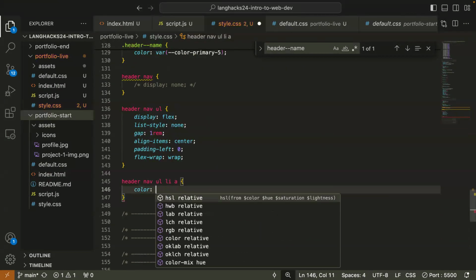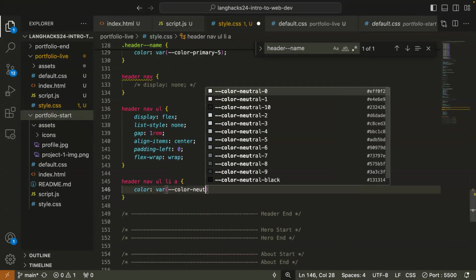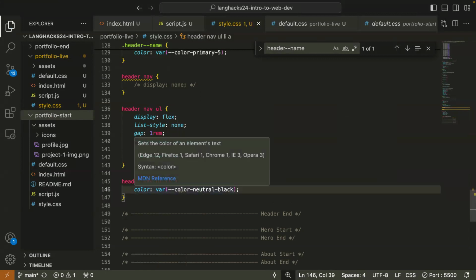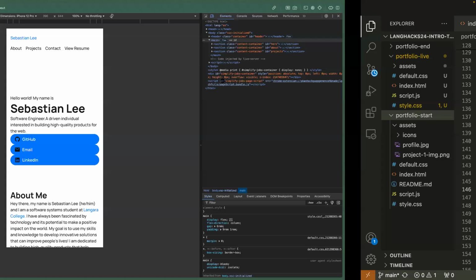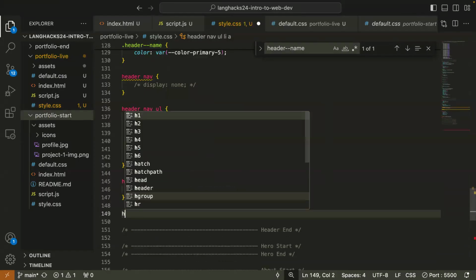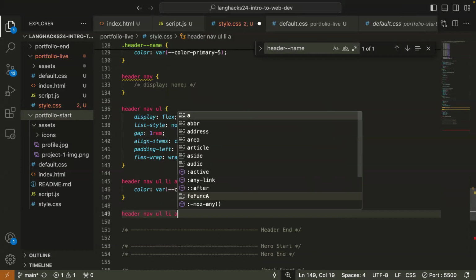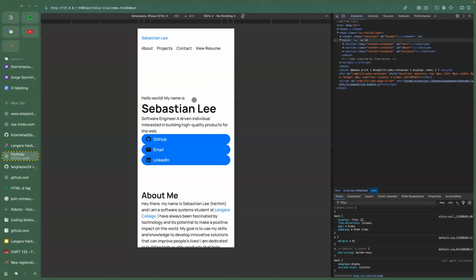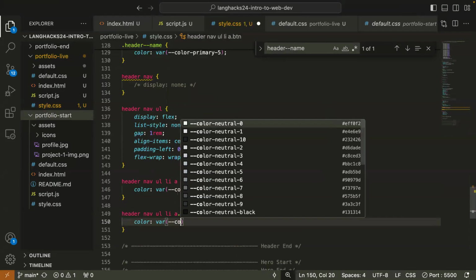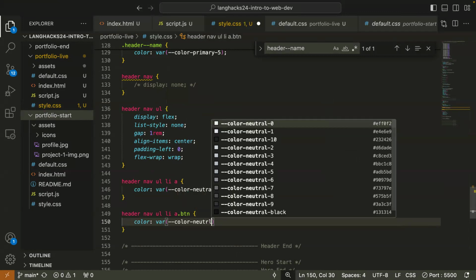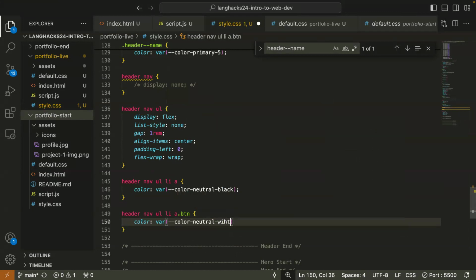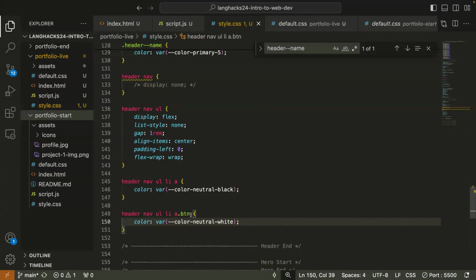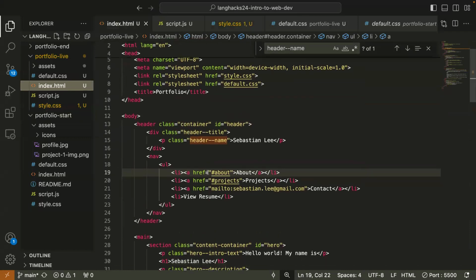Yeah, we can use color here, var color neutral black. And so now you have the color of just black by default. And then we have the header nav ul li .btn with the color of white. So the button by default will have the color of white. Neutral white. Yeah. Okay. So it doesn't have any difference.